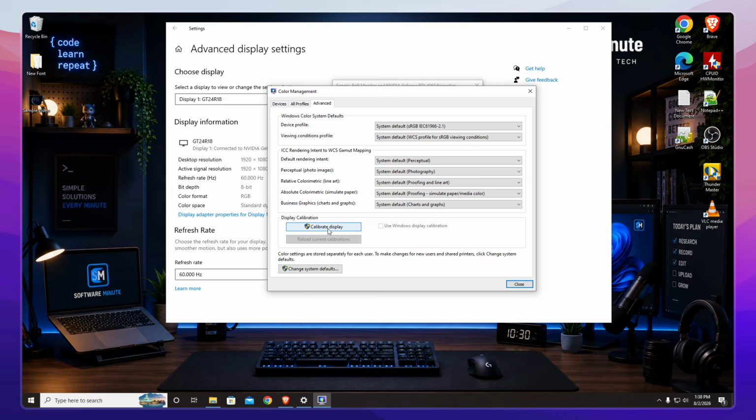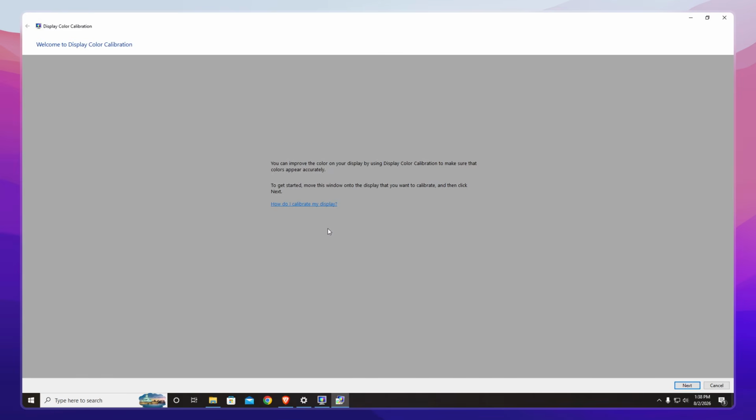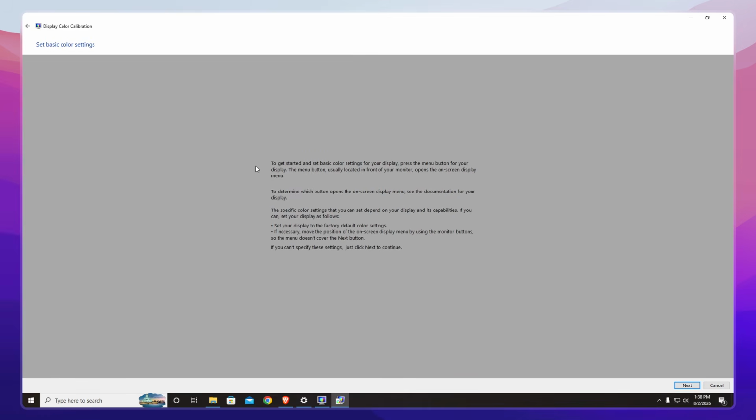This built-in Windows tool is specifically designed to help you reset and fine-tune your color settings to ensure everything looks just right on your monitor. From here, simply follow the on-screen instructions that will guide you through the calibration process step by step.